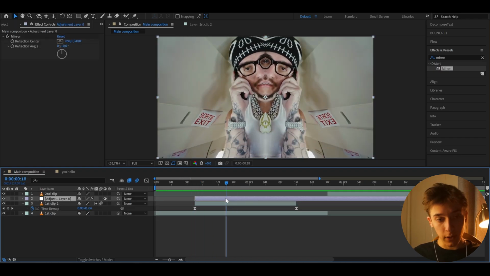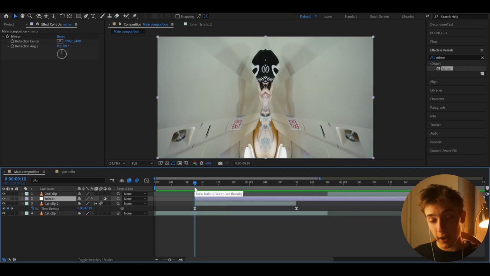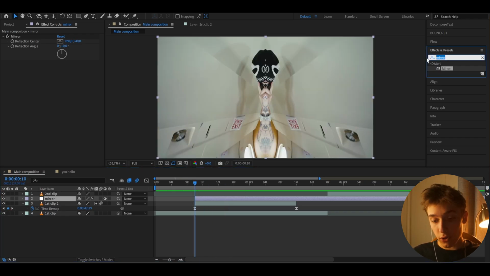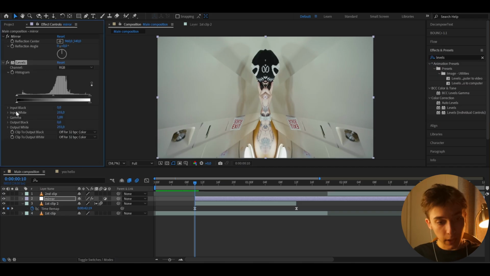But before we do anything, let's just rename this adjustment layer to mirror, so we don't get confused. And now let's go to the start of the adjustment layer, and here we can add some optional effects. So one could be levels, and with the levels effect, I like to keyframe the histogram at the start, and I just like to have it at 0.